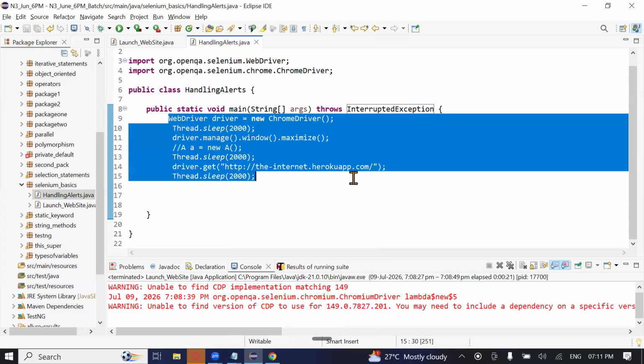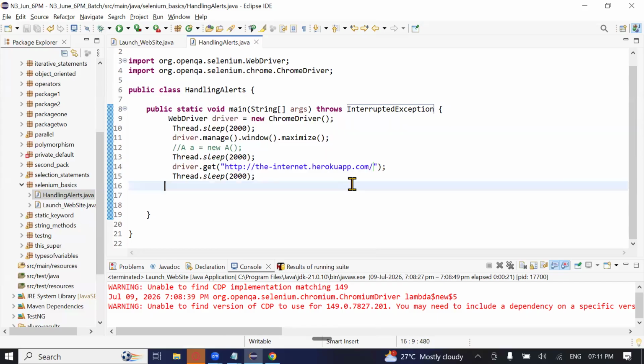Anybody? Let me see the confidence. So Chrome driver will open. Fantastic. Then it maximizes the window. Fantastic. And it will wait for 2 seconds and it will get the URL. Fantastic. Very good. So let's see if it's doing that or not.